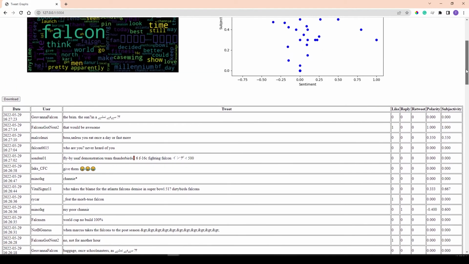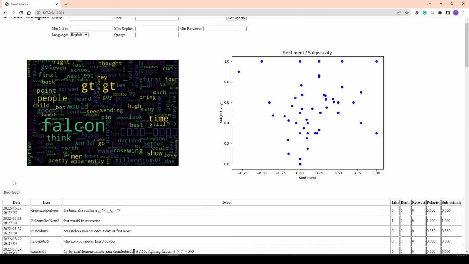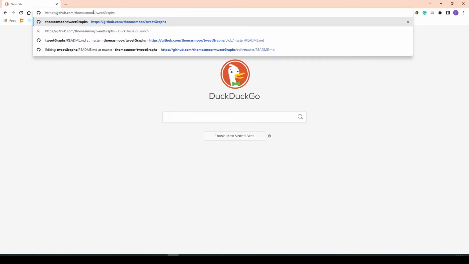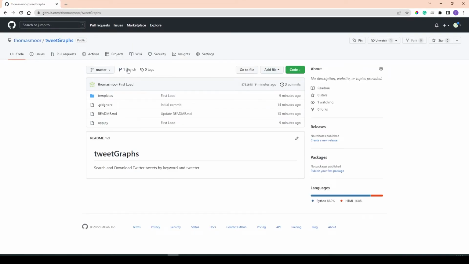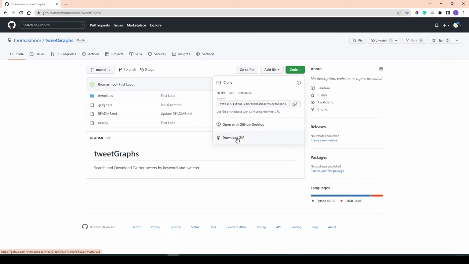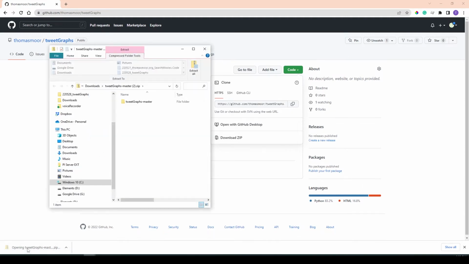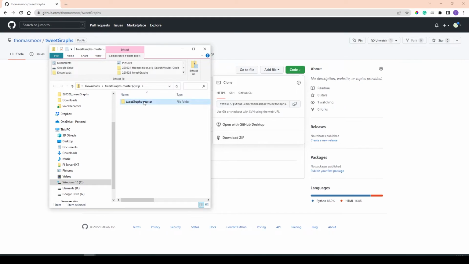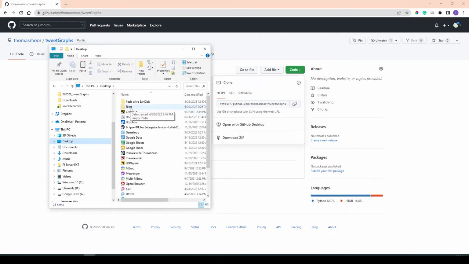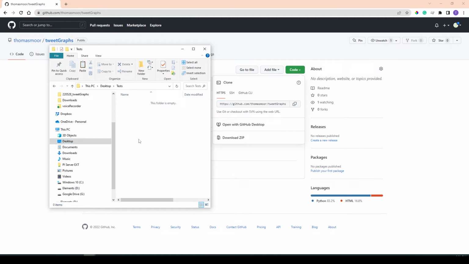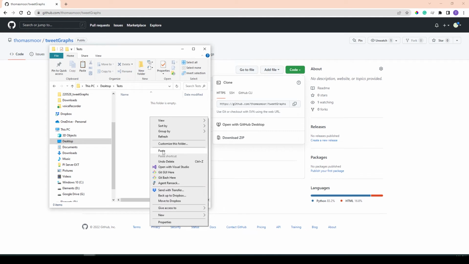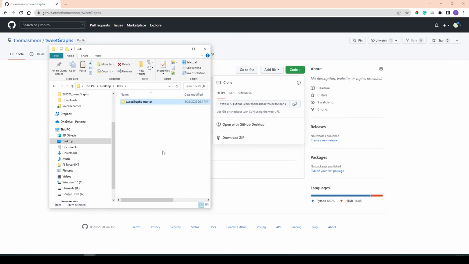So I will now show you how to install this Twitter tool in your own environment. First, connect to GitHub with a link in the description below. Download the tool by selecting Code and then download the zip. Open the zip. Select the directory that is inside the zip file. Copy it. Paste the directory somewhere in your computer. For example, I choose my desktop and then tests. I then paste the new directory in the selected location.